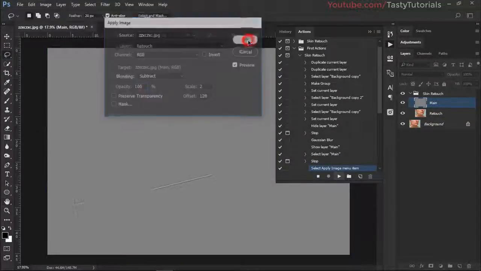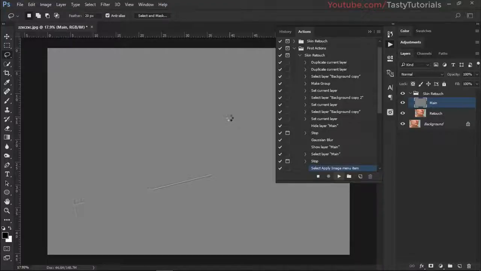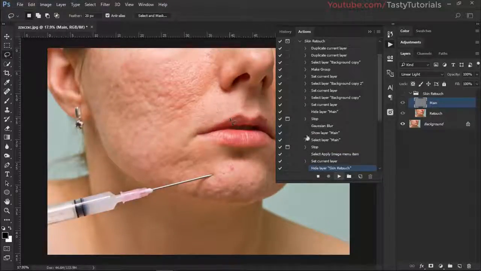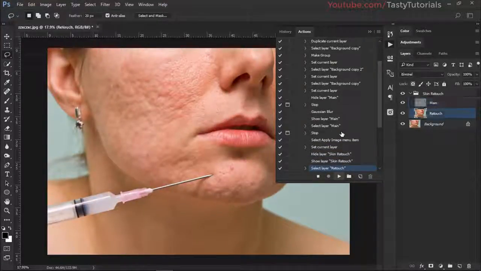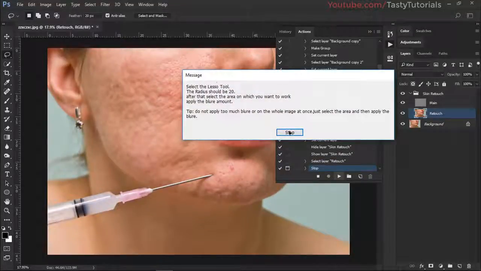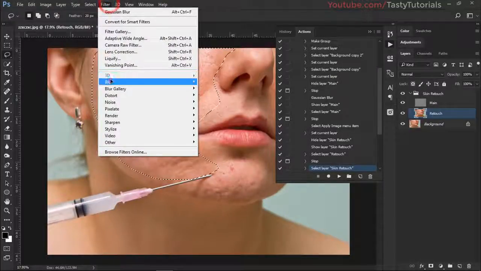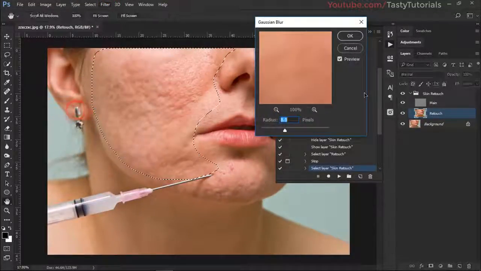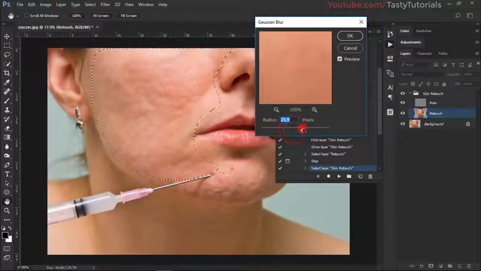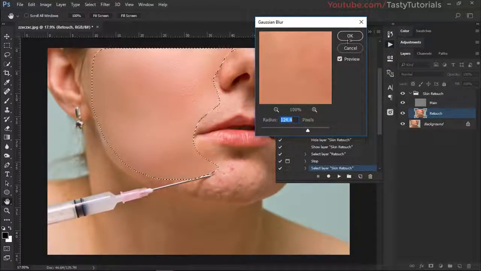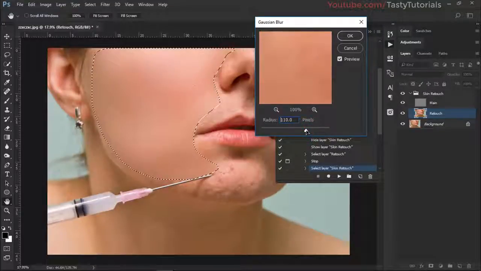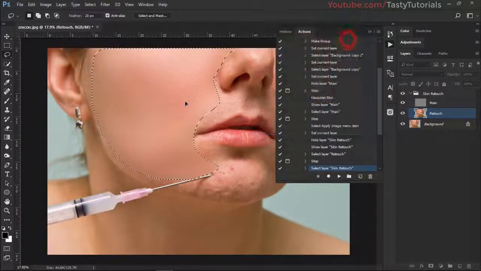I'm just doing a final review of this action which we have created. That's it. Now there is a stop here. There we go. So we'll select the lasso tool, as we can see, and now we'll apply the lasso effect here. That's it. Now go to filter, blur, and Gaussian blur. Apply the blur amount. 110 is nice, so click on OK.